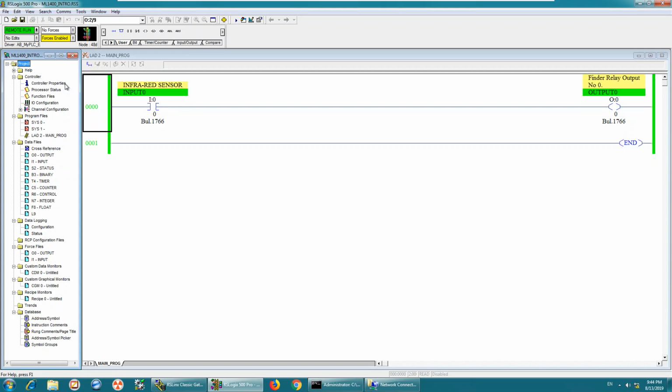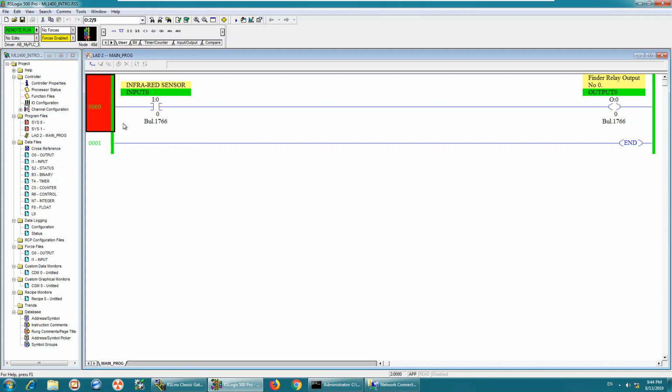So I recommend you use an Ethernet connection. Then it'll be very handy when you get on site.